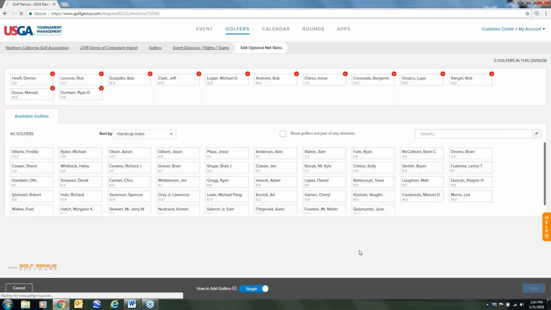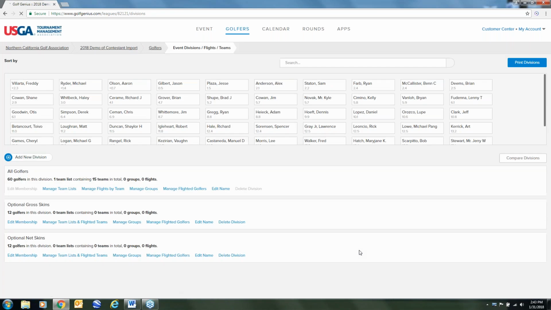Maybe some people enter both. But I went ahead and put 12 in there. So my divisions are done. My teams are done. I still haven't created the tournaments yet. That's going to be one of the last steps.